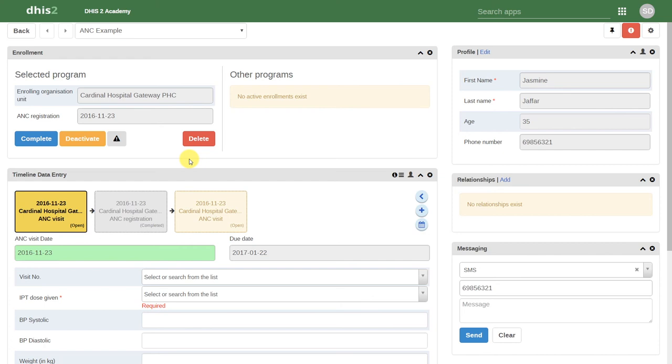This ends this session on tracker capture. Please let us know if you have any questions regarding any of the concepts we have demonstrated. In the next session, we will show you how you can analyze different types of individual data in DHIS2.